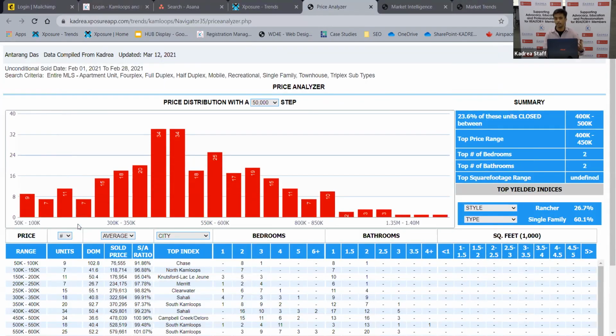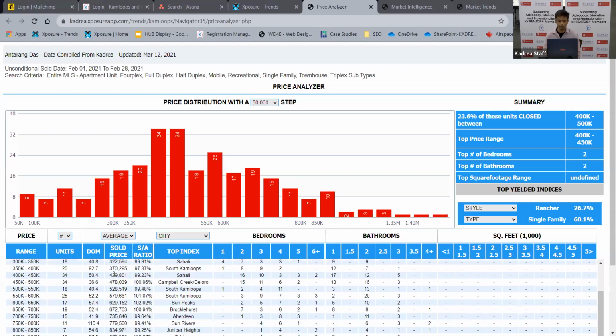Price analyzer is again something that is self-explanatory. It lets you analyze prices. Now, as board staff, I'm not very sure what in a realtor's daily life or daily business would be valuable and how it will be valuable. But this is pretty good information.